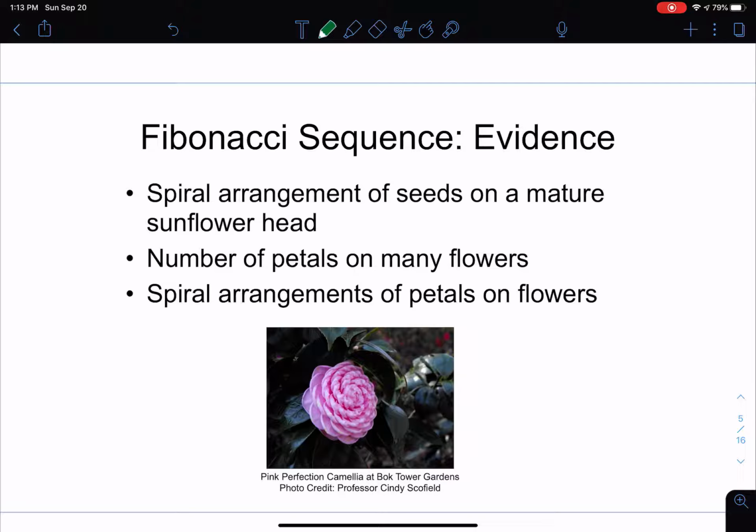And then there's a lot of plants too where their leaf pattern is a spirally pattern and the numbers of leaves is Fibonacci numbers. Then I took this picture of a pink perfection camellia when I was at Bach Tower Gardens years ago. And I loved that it was a perfect example for this class. Because if you look at the pretty pink petals here, they are in a spiral pattern. And if you start counting the spirals, I've got 1, 2, 3, 4.